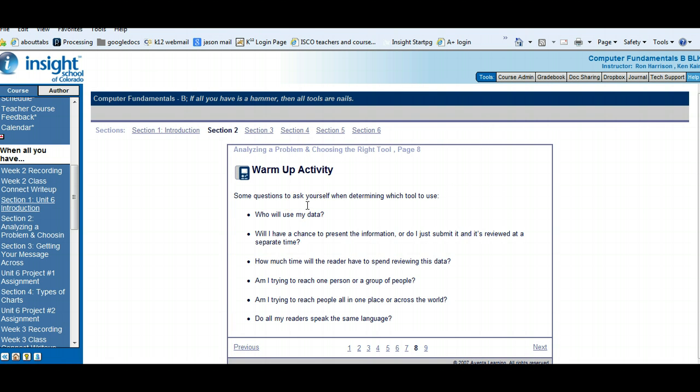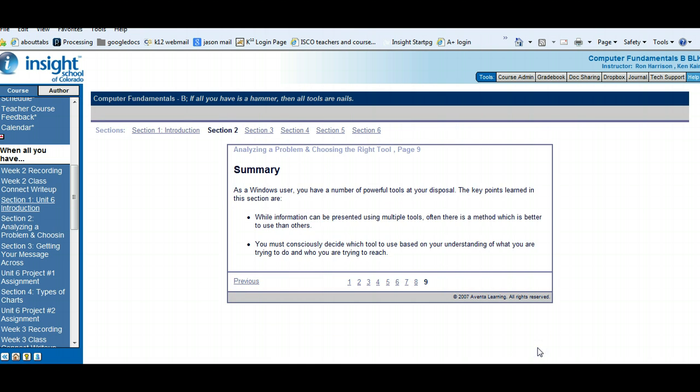And as a warm-up activity before you start getting into the work, some questions you can kind of ask yourself before you start a project. What will my data be? And who will use my data? What tool should I use? Will I present the information or I just give it to somebody to read? How much time will the reader have to spend on my data? So things to think about before you start putting together data work and presentations and such.